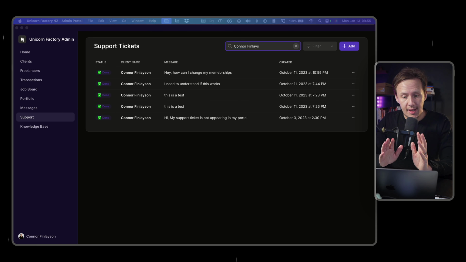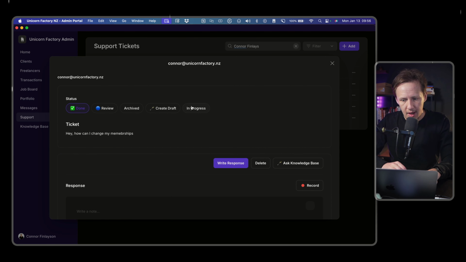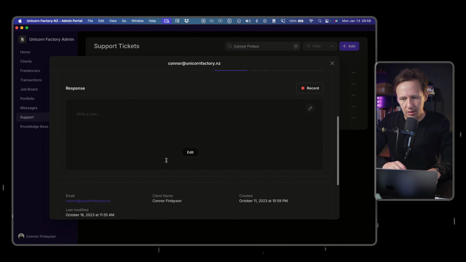Now, if you've watched any of my videos in the past, you'll know that the little time that I do spend on the Unicorn Factory usually goes to support tickets. Now, I've got this admin portal that I created where I'll get all of my support tickets. Just for privacy purposes, I've just filtered out my own ones. But sometimes you'll get something along the lines of, hey, how can I change my membership? And then from there, you can do a bunch of things.